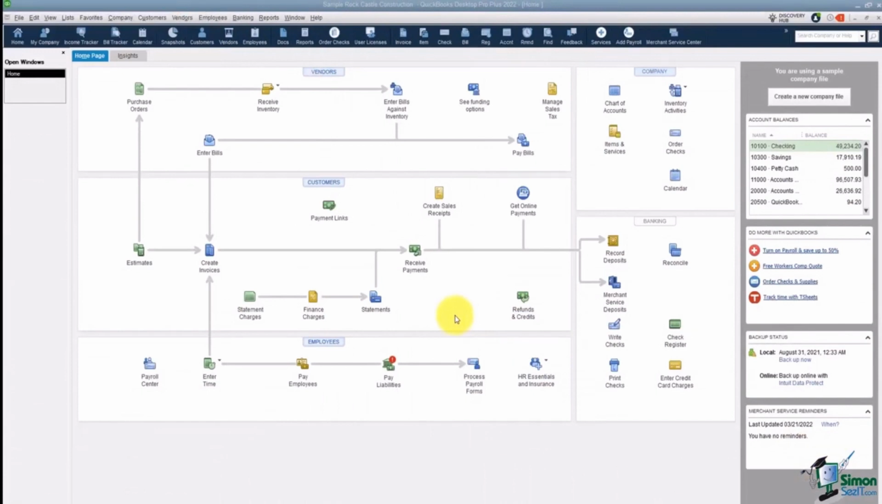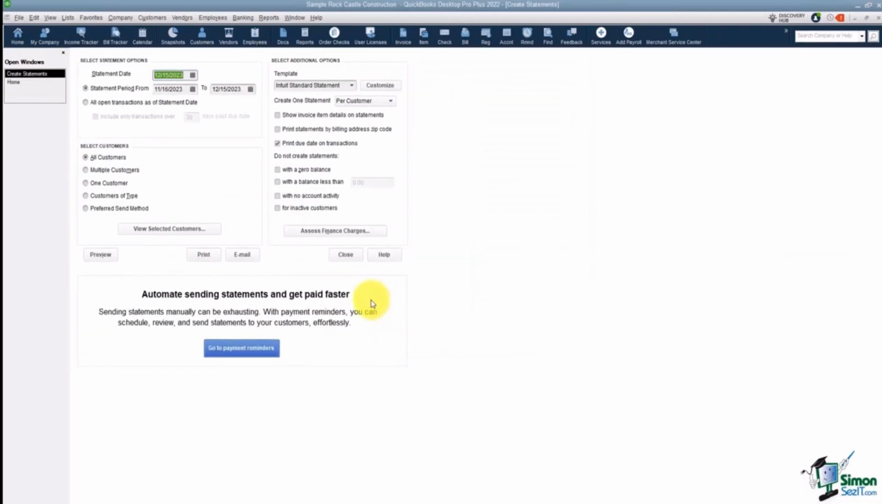To get started creating statements for your customers, head over to your home screen and click on the icon that says Statements. The first thing you need to let QuickBooks know is, what is your statement date? Typically, statements are sent the end of the month. I'm going to set this for December 31st, and the statement period would be that same month, the beginning of the month through the end of the month. But you can also choose whatever date range you would like. Notice also, as far as dates are concerned, that you might choose this option here to just include all the open transactions as of that statement date, and you will have an option to include any transactions over, in this case, 30 days past due, and you can see you can change that.